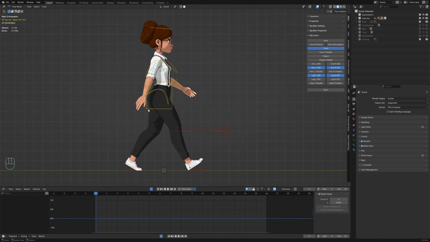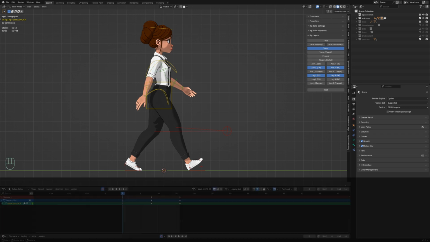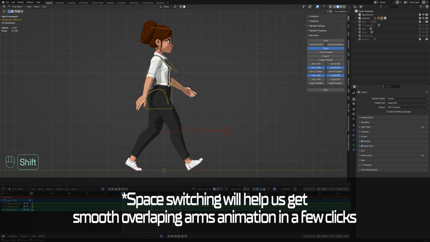We will use space switching to make animation. We now have only 3 frames. Yeah, 3 frames, that's it, for all the arms animation. And to create overlapping we will use space switching.